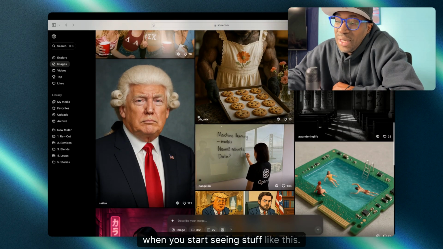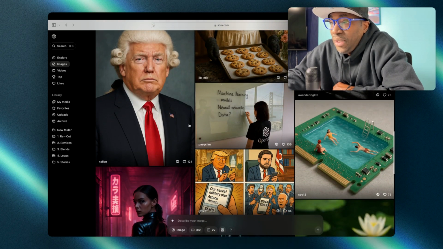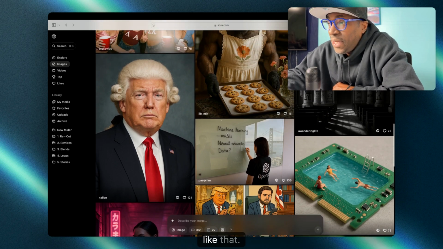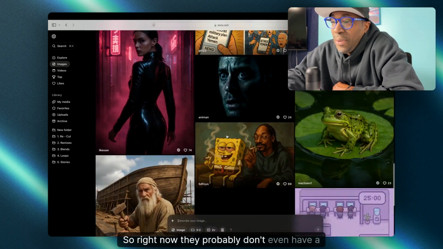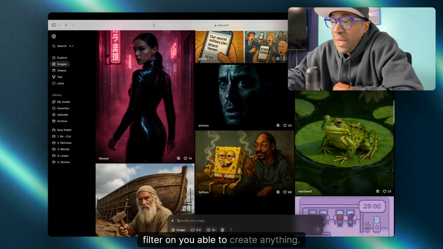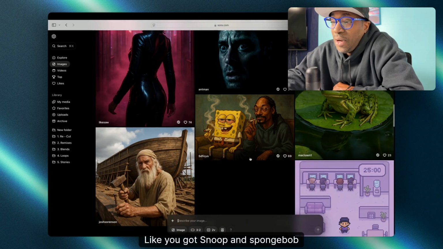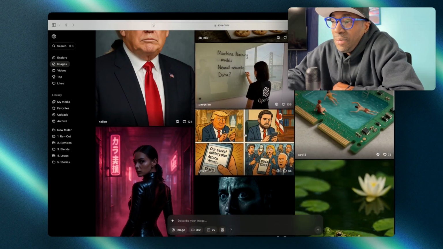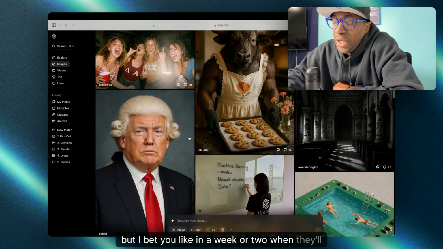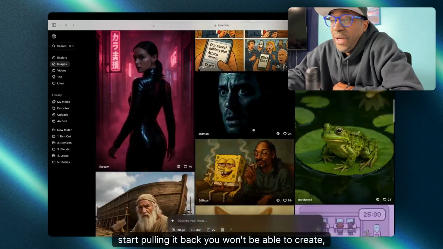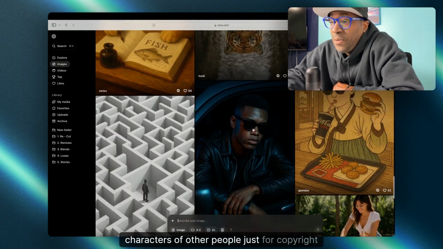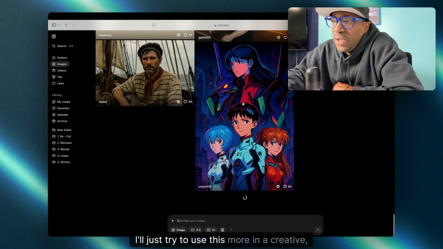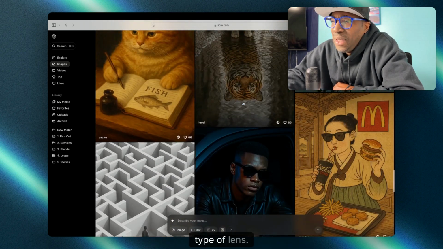When you start seeing stuff like this, especially with ChatGPT and OpenAI, they're real heavy on all the guidelines. So right now, they probably don't even have a filter on. You're able to create anything, like Snoop and SpongeBob smoking joints. You know what I'm saying? I ain't mad at them, but I bet in a week or two they'll start pulling it back, and you won't be able to create characters of other people, just for copyright purposes. I wouldn't even get caught up in that. I'll just try to use this more through a creative lens.